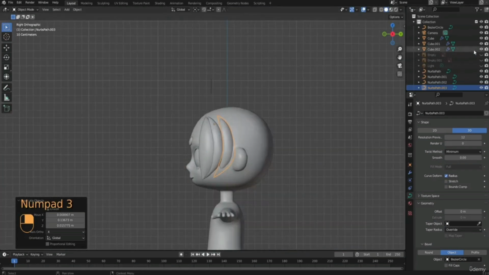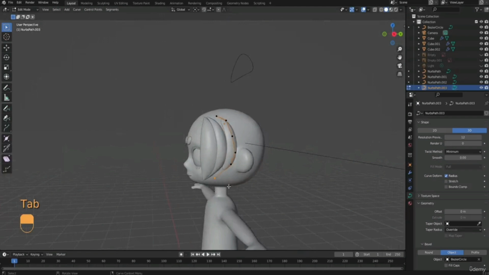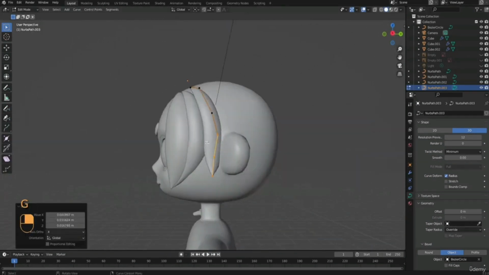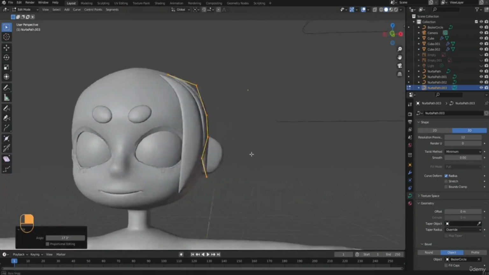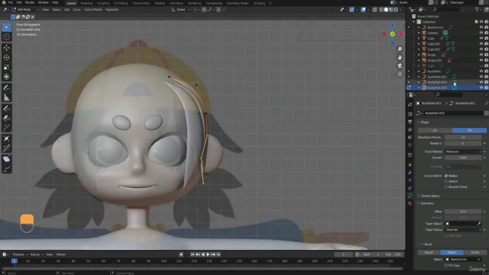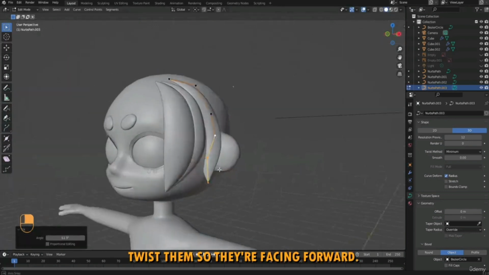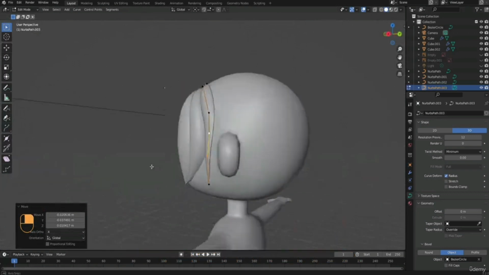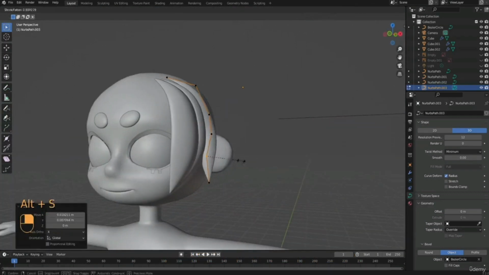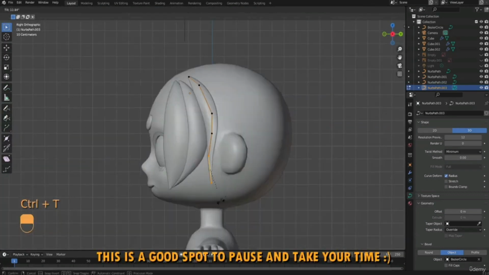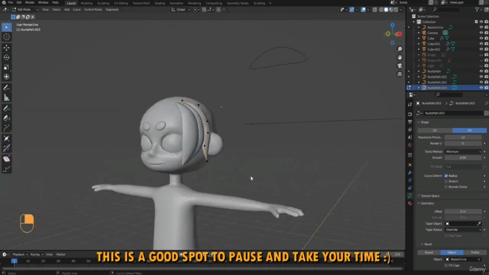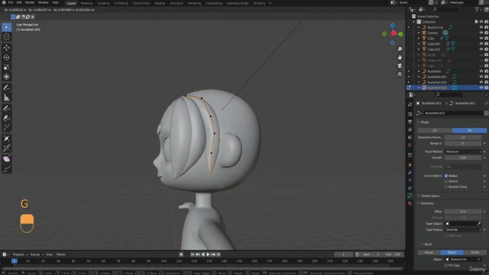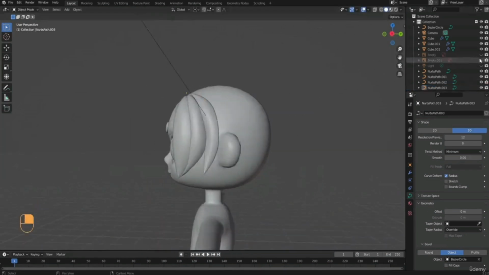Select the new strand and press Tab to go into Edit Mode. Start shaping it by moving the individual points with G. Here you want to twist the bottom points by selecting them and then pressing Ctrl T. Keep adjusting it until the shape looks good from all angles. Once you're happy with the strand, press Tab and go into Object Mode.